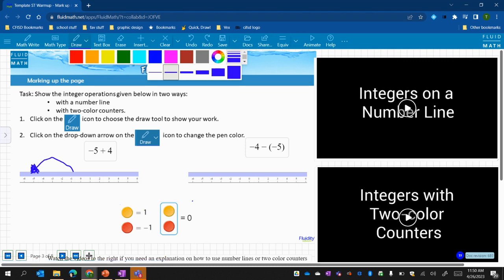One of my favorite things about this tool is that if I make a mistake, all I have to do is scribble on my screen and it's gone. And then I can rewrite what I want.